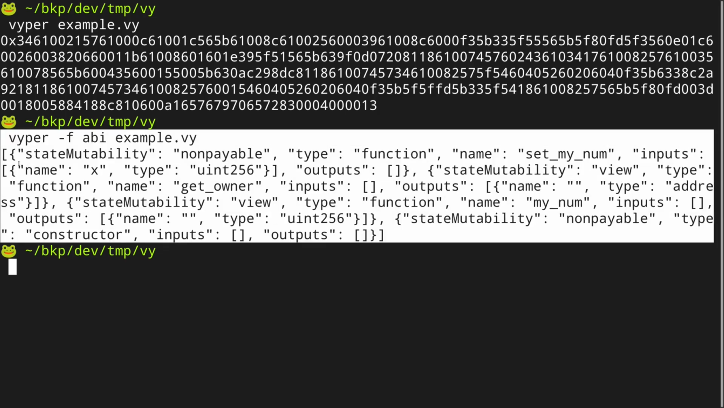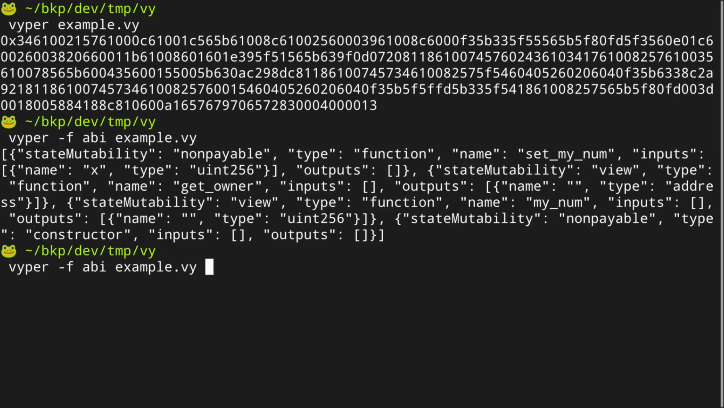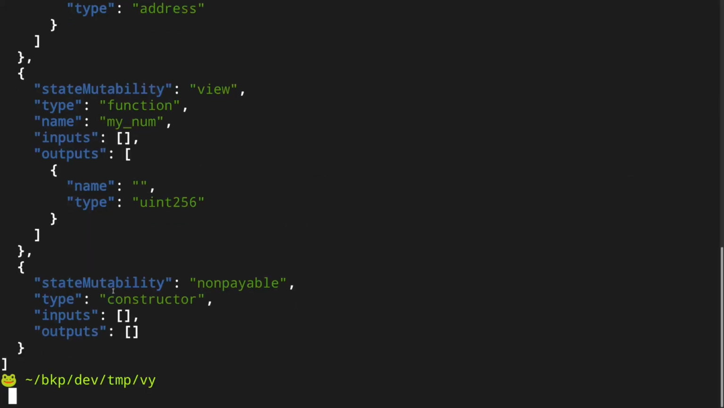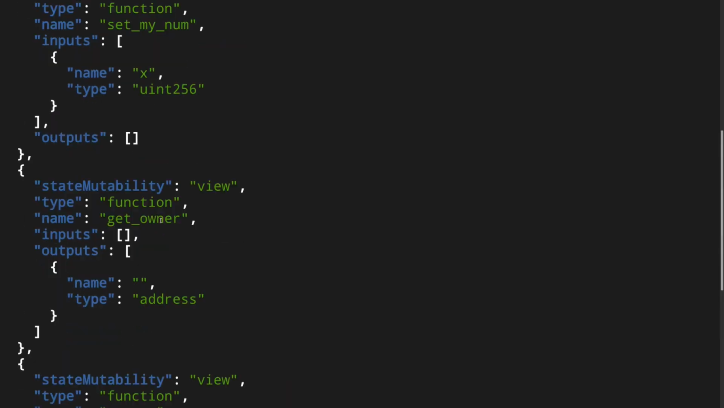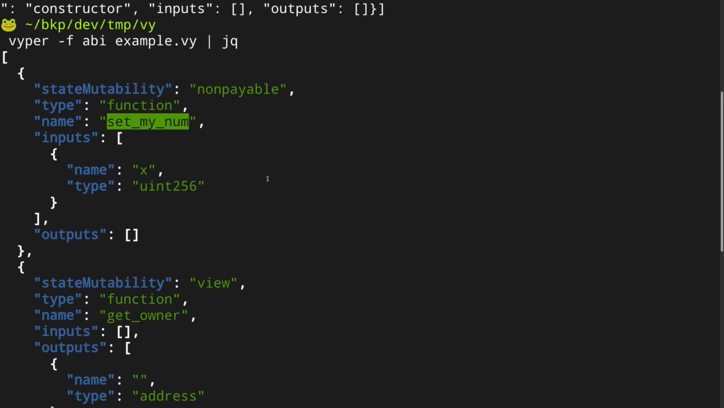Now this is a little bit difficult to see, so what I'm going to do next is pipe the output to a handy library that will parse the JSON and show it in a more readable way. The tool that I'm going to use is called jq. And here is the ABI. You'll notice that the functions that are exported are mynum, getOwner, and setMynum.